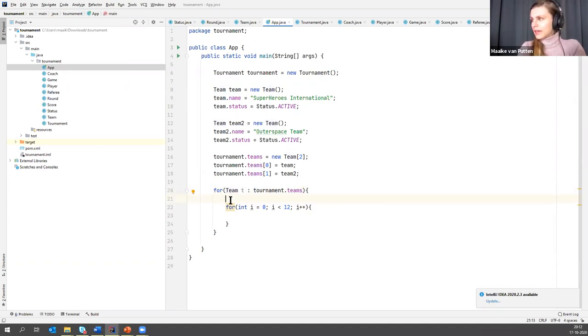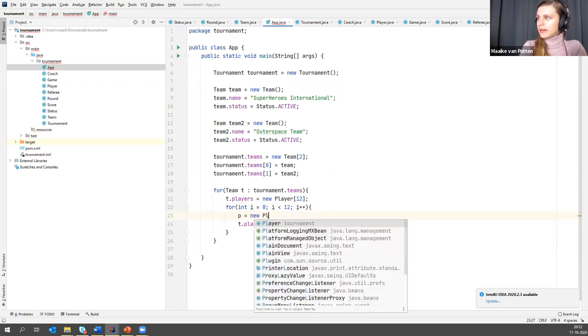So for every team, I'm going to make 12 player objects. But first I'm going to say t.players equals new Player array with length 12. And then here I'm going to say t.players[i], because I'm referring to this one here, equals new Player. I can't do the shortcut, so let's say equals p. Then we need a p first. There we go: p equals new Player.